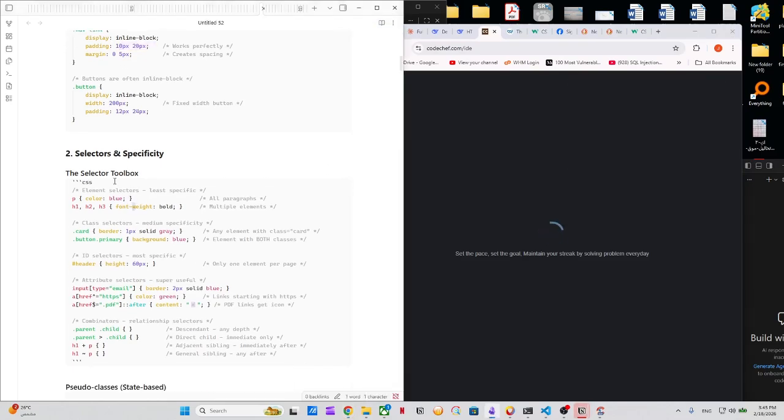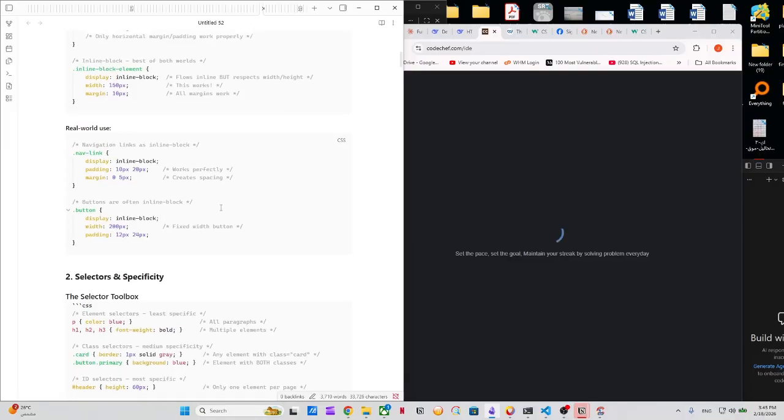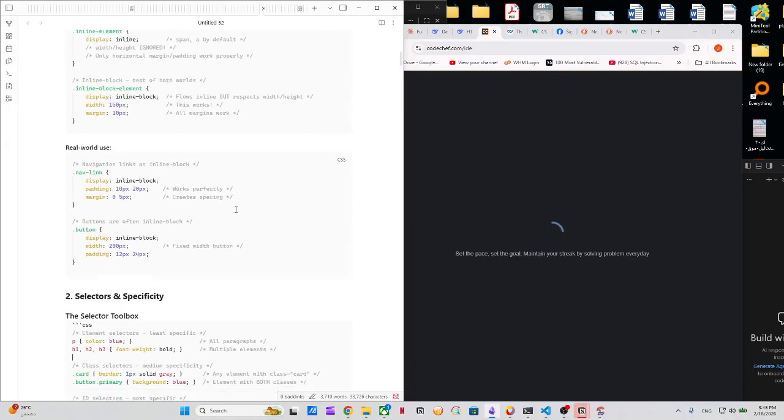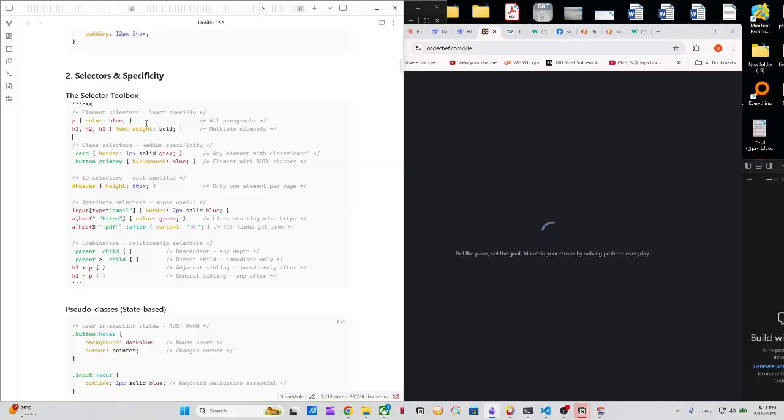Selector specificity. So we have something called selectors. We have the element selector, the least specific, like P for all paragraphs. For example, if you just specify P, it's going to color blue. If you have more than one paragraph, it's going to put the color of all the paragraphs the same, blue. If you specify multiple elements, you can also do that using commas.